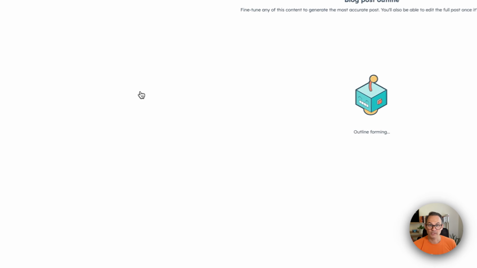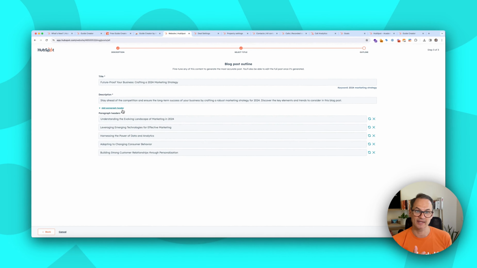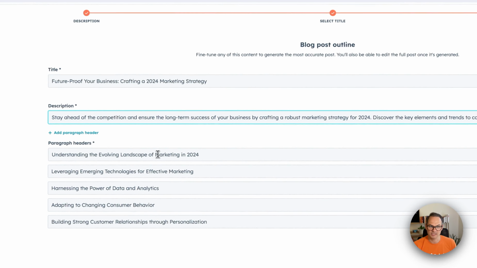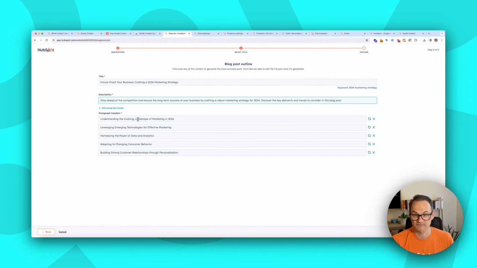Click on next. And then what it's going to do now is generate an outline for you. So we've got the title. It's generated a meta description for SEO, which is great. You can edit this obviously. But what it's done is given us 5 different H2s or headers for the blog, which is like that outline that we want to be able to write to.